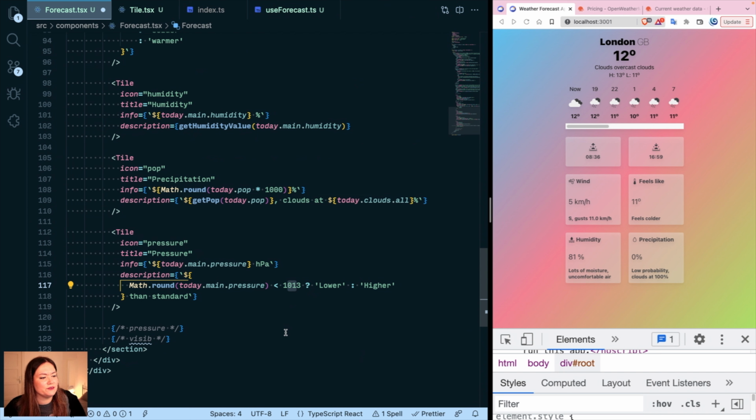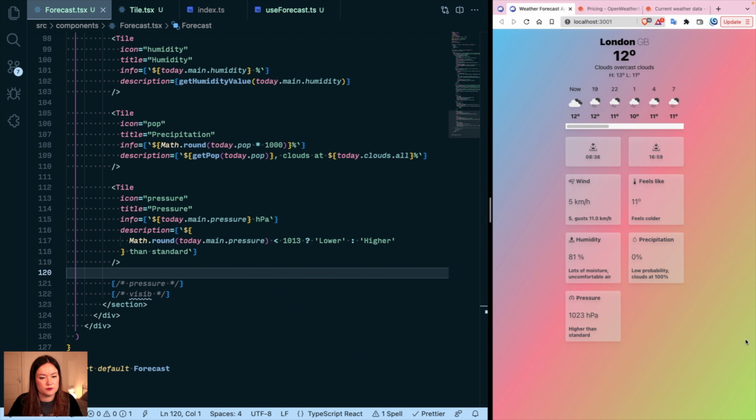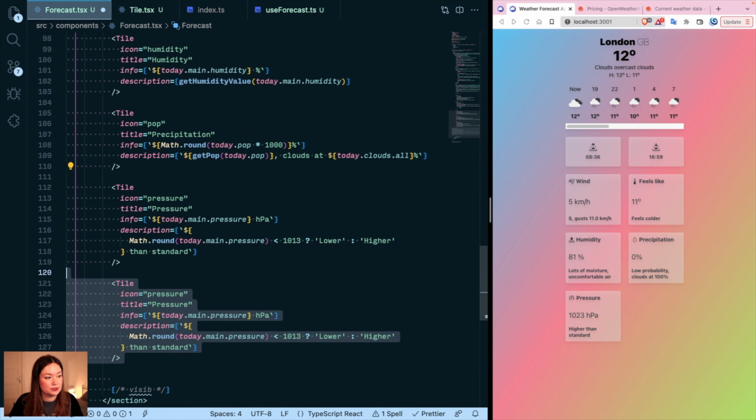There is a scale that if it's lower than 1013, then it's lower pressure, or higher than the standard. There's a standard at 1013, and depending on that, the scale tips either way. So higher than standard. By the way, this is just because our inspector was open. That's fine. And now the last one is gonna be visibility.